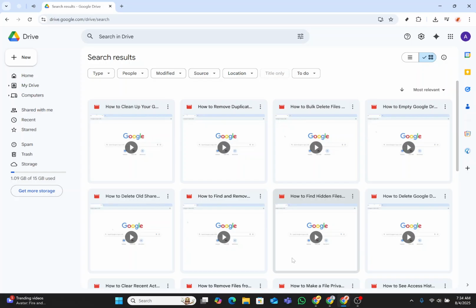That wraps up our session on using advanced search in Google Drive. With these tools at your fingertips, managing your digital documents can become a much more efficient and less daunting task. Remember, keeping your files organized is key to maintaining productivity in our increasingly digital world.